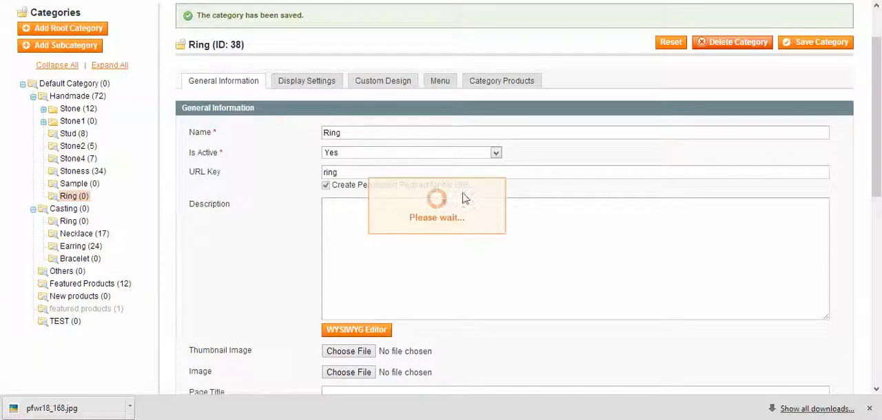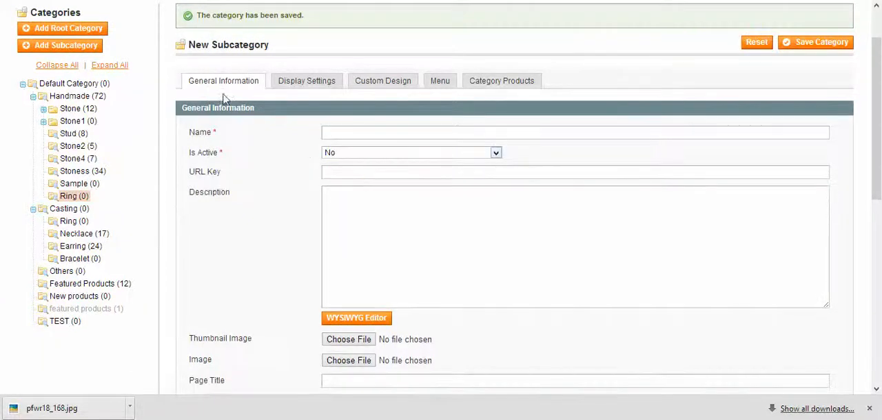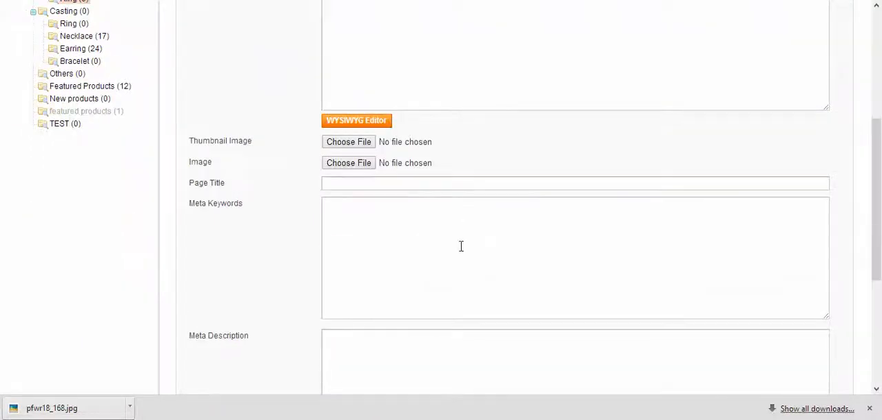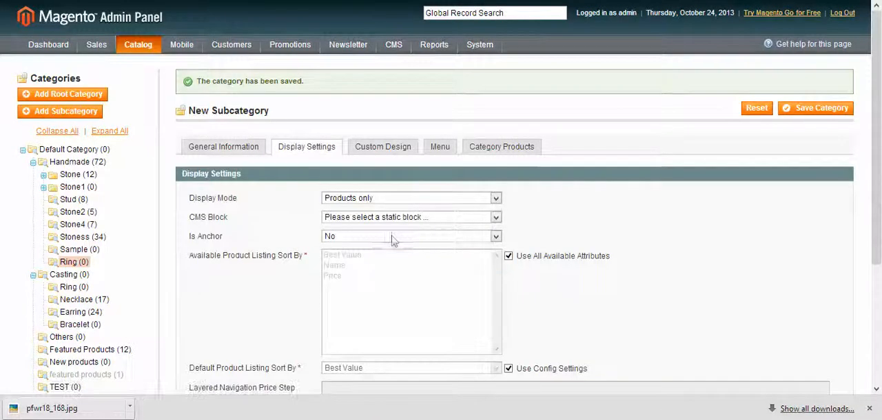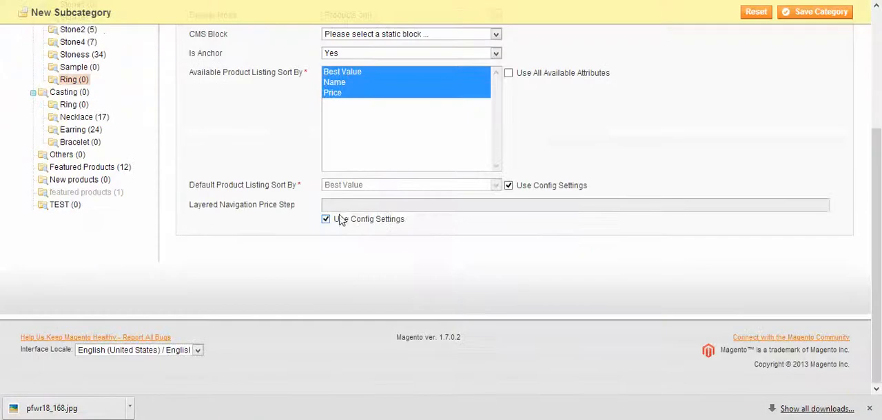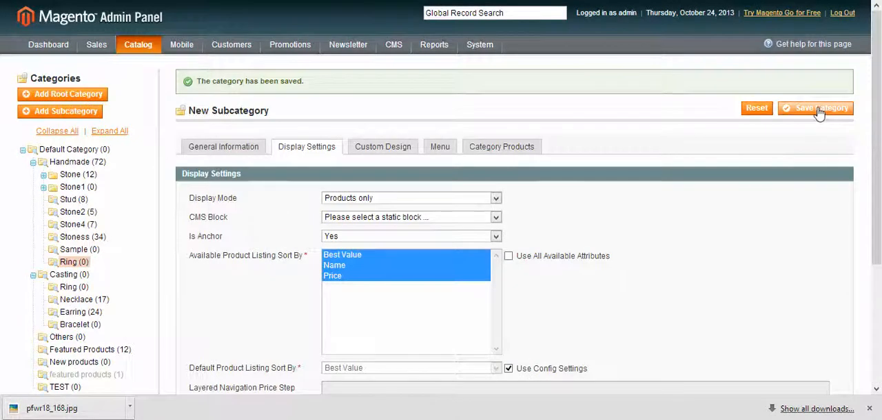Add subcategory. Yeah, the name can be anything. Let us say test. It can be a stone name, and is active, yes, and the URL link will be test. Display settings, we say yes over here, we select everything and save the category.